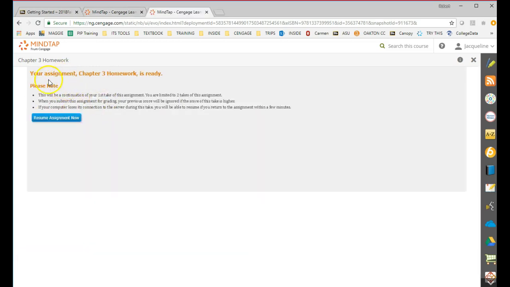Now, before you click Start My Assignment, be sure to read these instructions because they're kind of important. They'll tell you how many takes that you have and sort of the rules that govern the assignment. In short, you're limited to 2 takes of the assignment. So in other words, you have 2 chances.